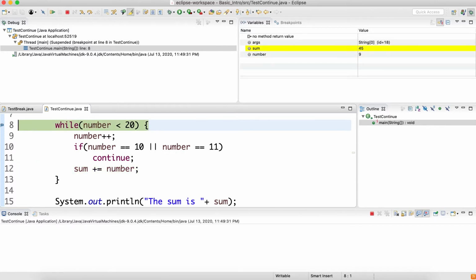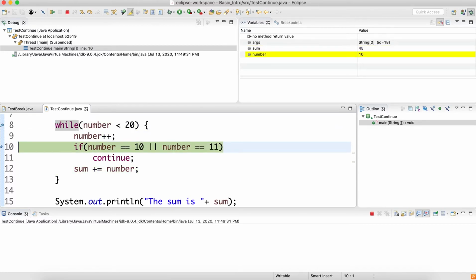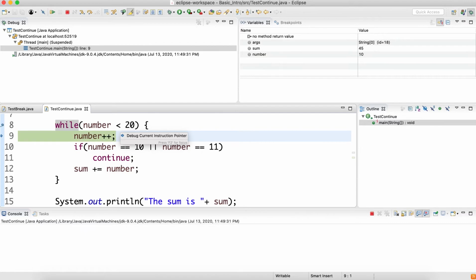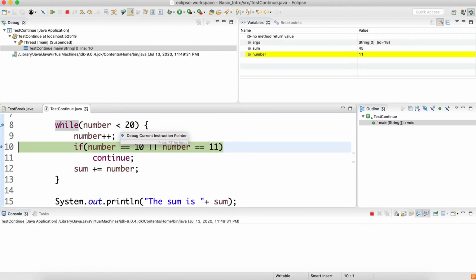And now let's see when number becomes 10. Now 10 equals 10, this is true. Now it should enter into this if condition. Let's see if it happens. Yes, it enters here and it didn't go to this sum accumulation, rather it went directly to this number less than 20. Then again number becomes 11.